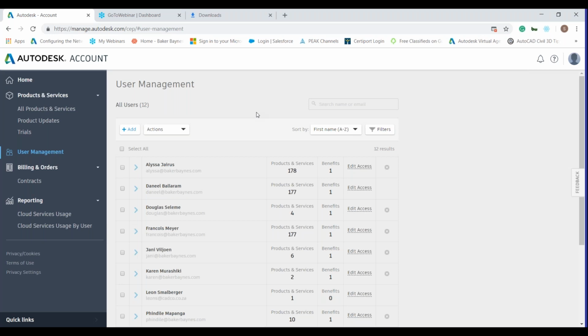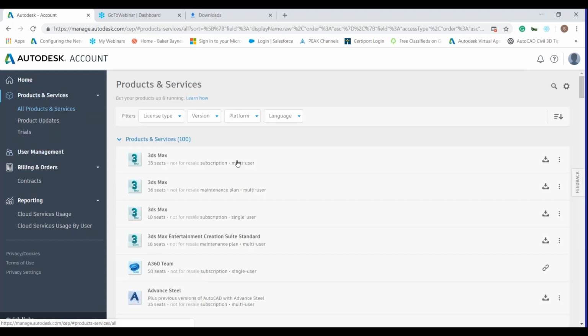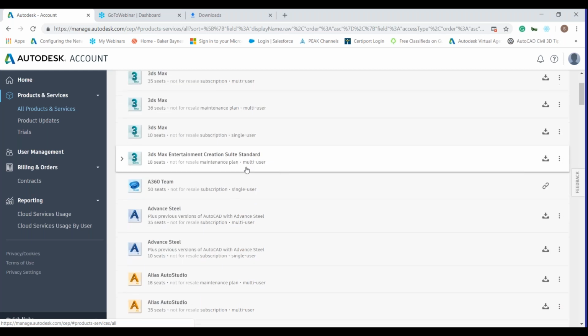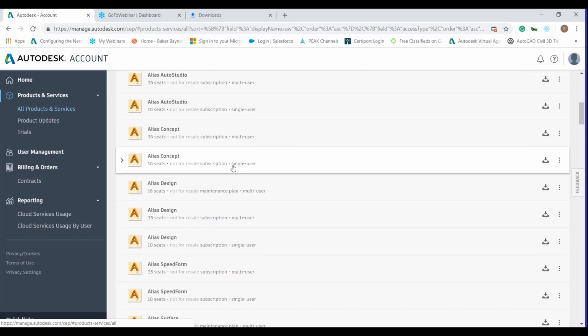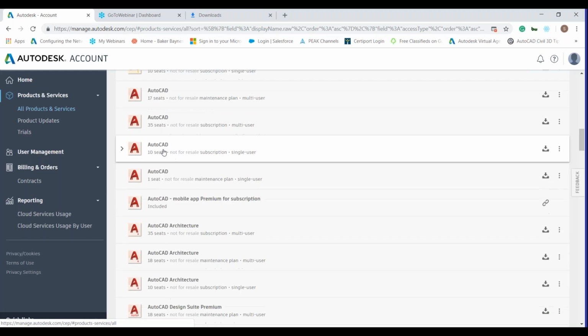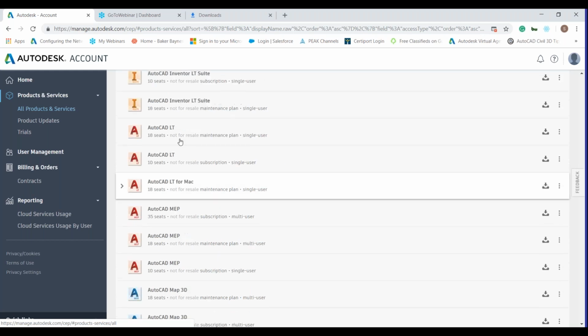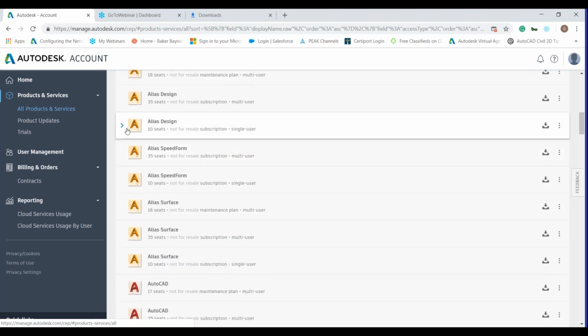So most people find it difficult to be able to generate a network license. And generating a network license is merely just going to all products and services, and then it will tell you if you are on a standalone license or on a network license. So currently I don't have any network license in my profile, but I'll just give you a lowdown of how it is. So let's just click on any one of this.